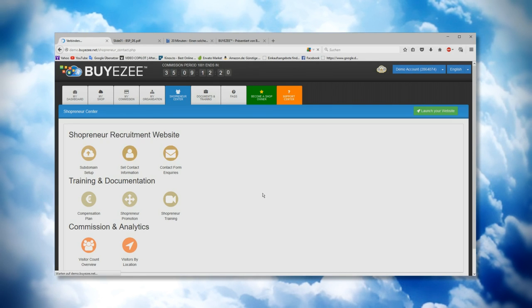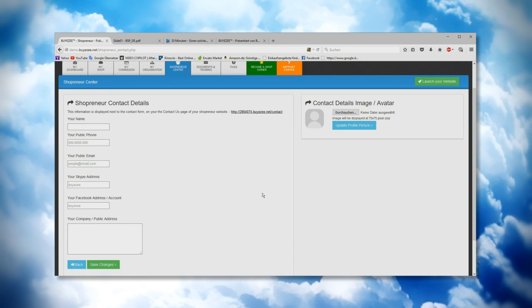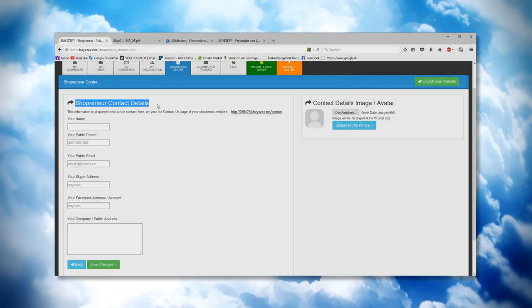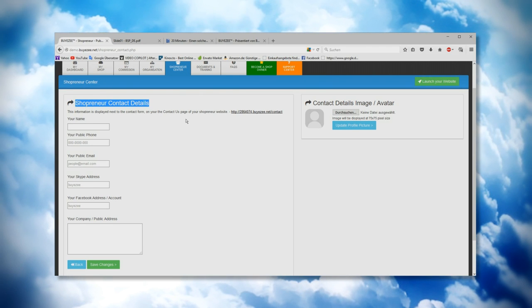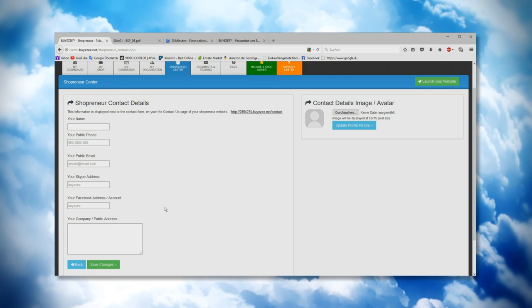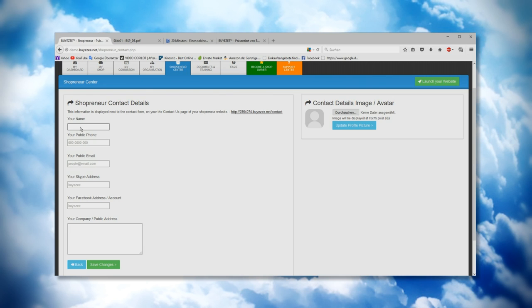Then we have the set contact information. Also very easy, we know this a little bit from My Shop and also my dashboard. Again, it's the same here, Shopreneur contact details. This information is displayed next to the contact form on the Contact Us page of your Shopreneur website, okay? So all the information you fill out here will appear openly on the internet to everybody who goes on your website. This is why you should think about what you want to have public or not, okay?